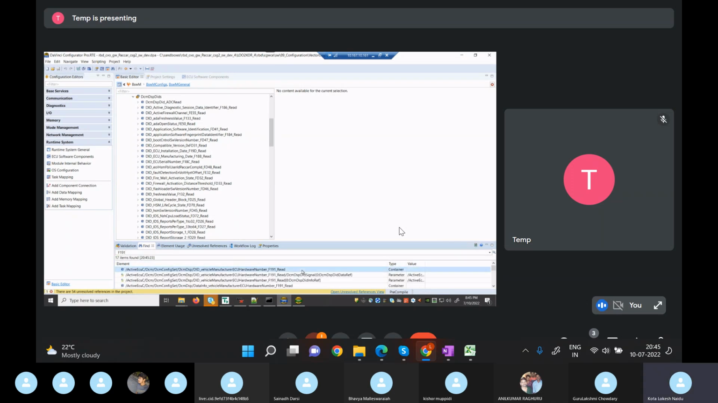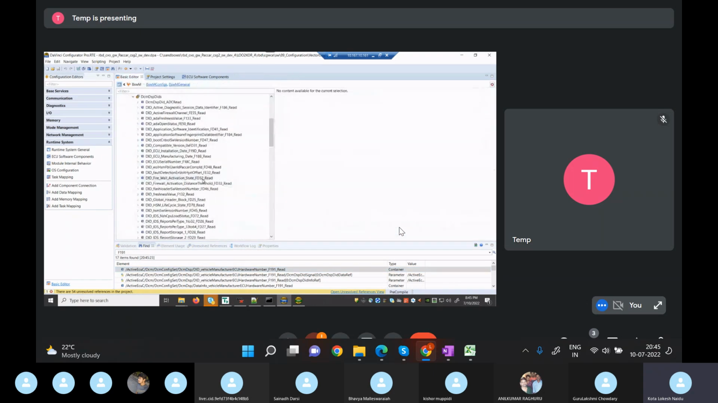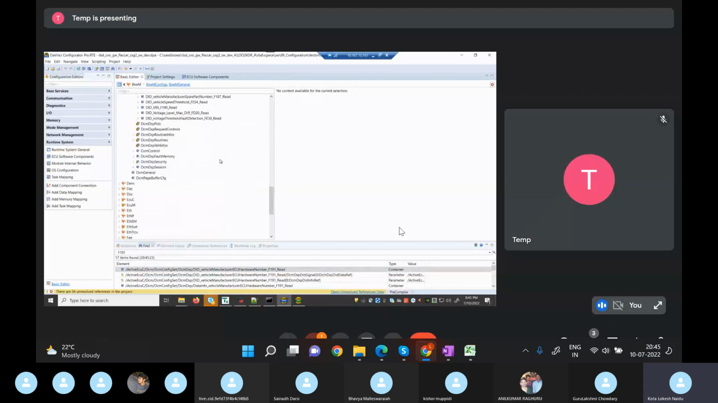So F191 read component, I don't want it in this way. I will go ahead with this one only. What is that? F191 is the DID vehicle manufacturer issue hardware number. So here you can see.